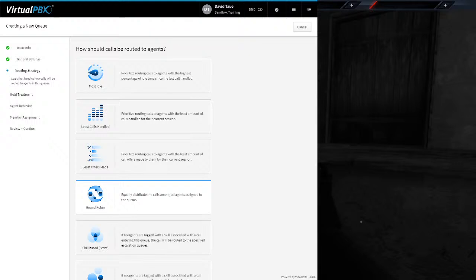So hold treatment, you've got things like you can have multiple media files play. You can announce their position in line, announce their expected wait time. On standard queues, you can only have one media file play.